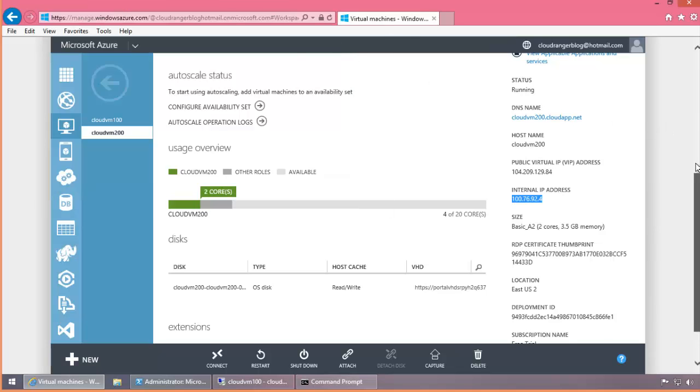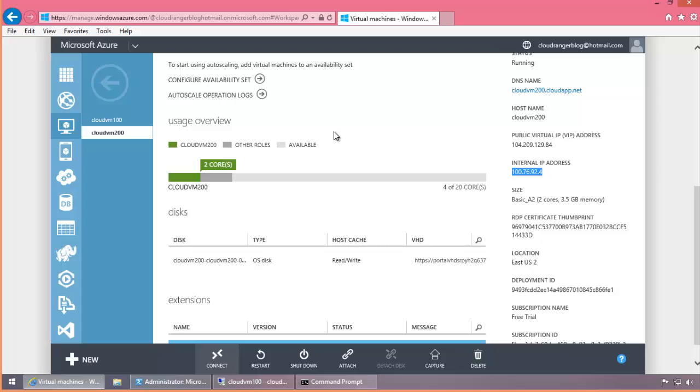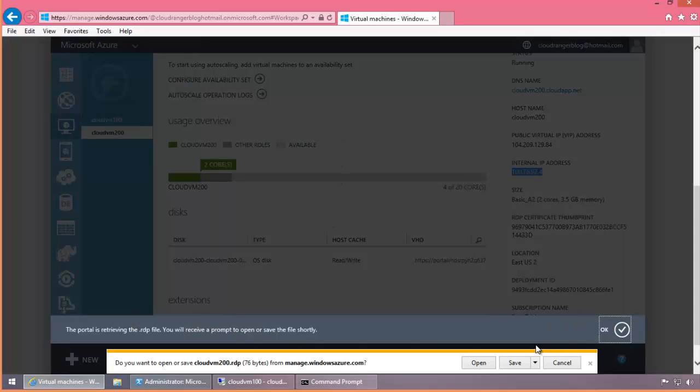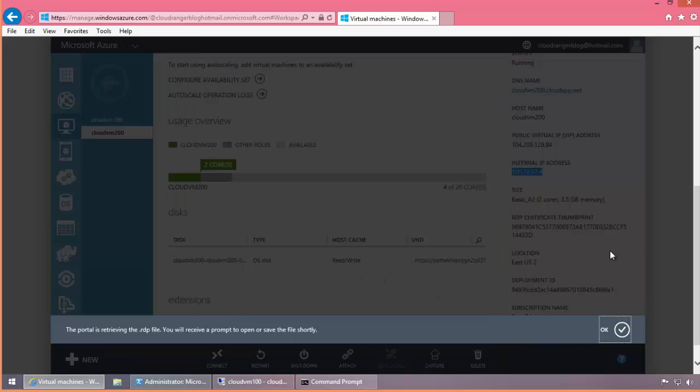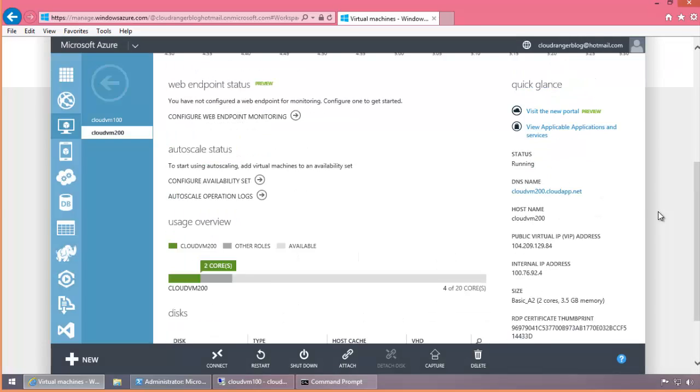And just like the other one here, when we click on connect, it will try to download the RDP file, and we are going to save that on the desktop. And it's going to be similar to the previous one.